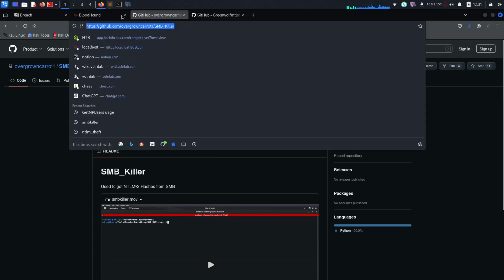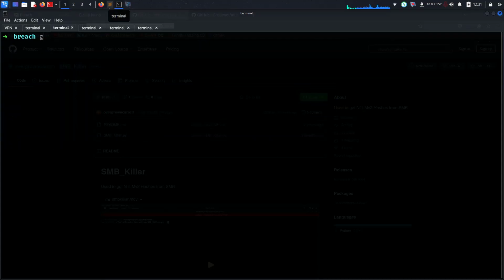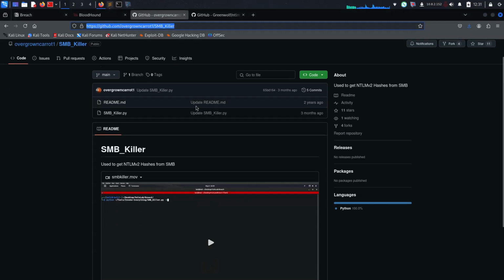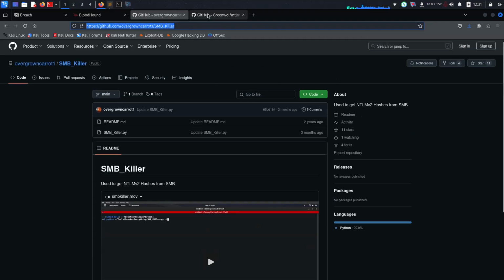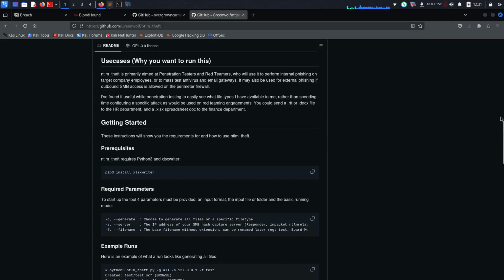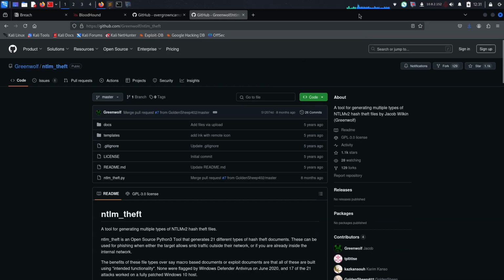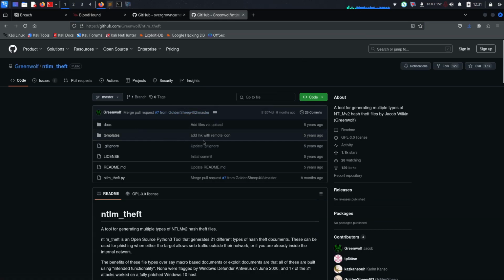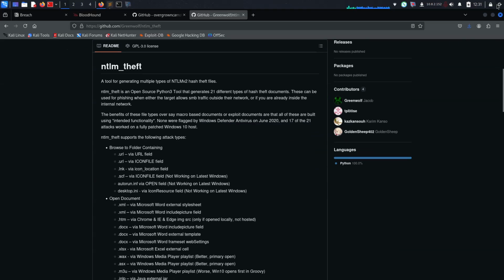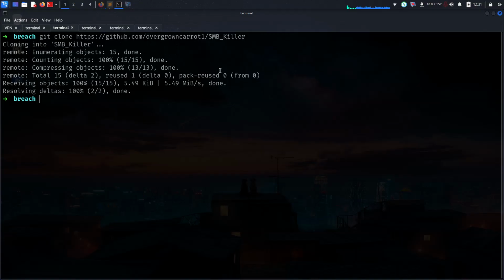Then I'm going to use it right now. Let's git clone it, and it shows us how to use it. We do not need to start any Responder or access SMB. It will do everything automatically. But if you want to use ntlm_theft, then you have to create the files, prompt off, mput on, and upload all the files to SMB manually.